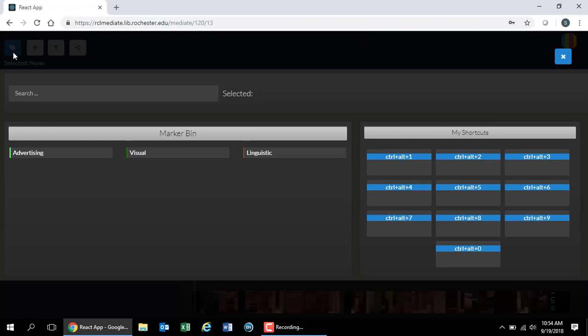Simply drag and drop the marker categories to an assigned shortcut. I'd recommend using a system that will help you remember which marker goes to which key combination. Here I'm going to arrange my markers alphabetically. Then I'll close out of the screen. The shortcuts I've assigned will be available in any video that I'm working on in Mediate. Each user can assign their own shortcuts.